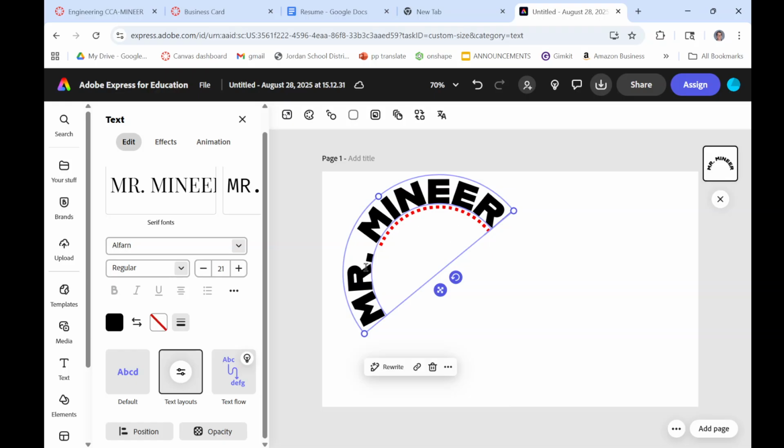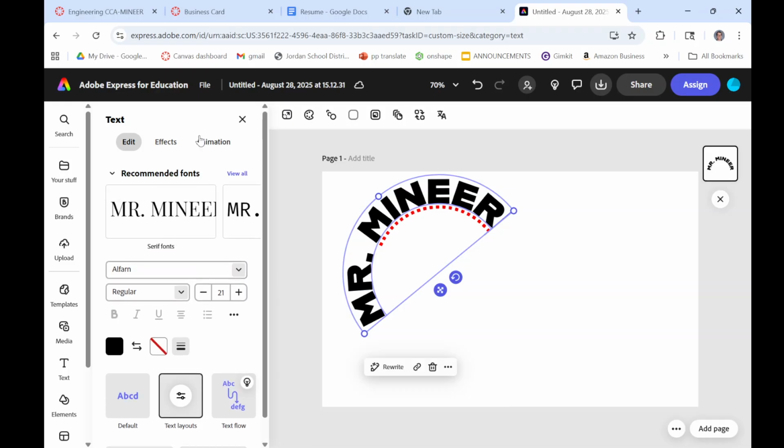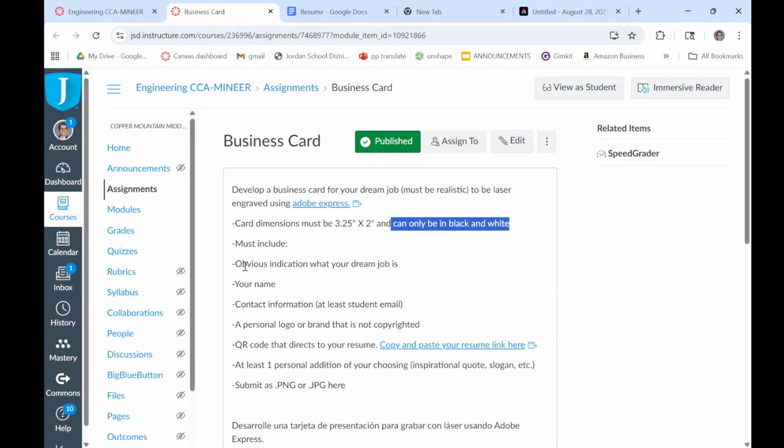Again, I would stick to just a white background with everything that you want to show up on the business card as black. Okay, the colors are actually going to be inverted. So if you want a sneak peek of what your business card is going to look like, if you're using a Chromebook, you can hold Control, Search, that's the button with the magnifying glass, and H, and that will invert the colors, and then you can get a little sneak peek of what that looks like. Okay, all that aside, that's basically the text. Keep in mind that your text needs an obvious indication of what your dream job is.